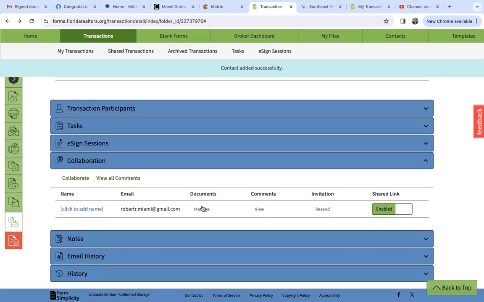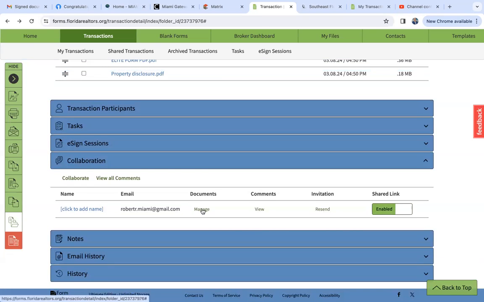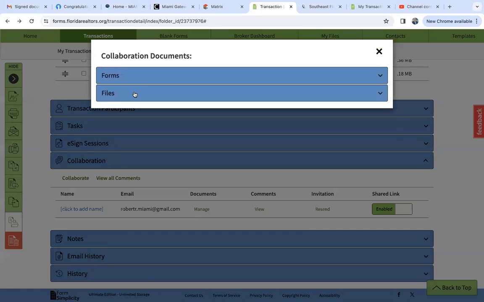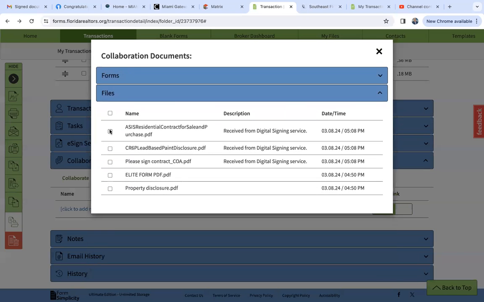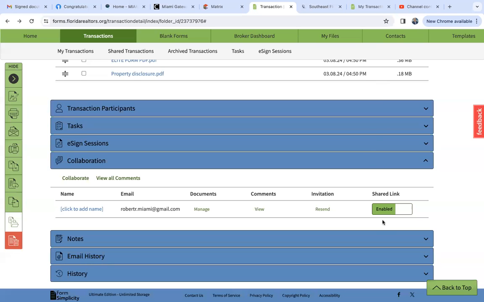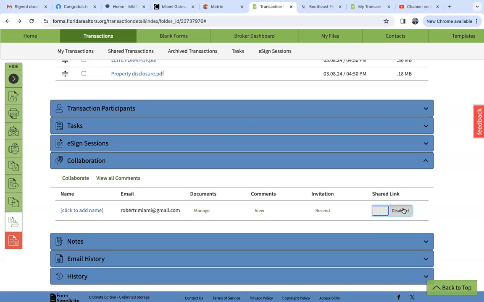Now you see over here where it says documents, you're gonna click on manage, and we're gonna give John Smith access to, from my files, not my original forms, but my files, the signed document right there. All right, we're gonna give him access. That's all we have to do, guys. And then you see on the right-hand side, there is enabled right now and disabled. So at any time you want to disable their access to the shared file, all you need to do is click on disable.